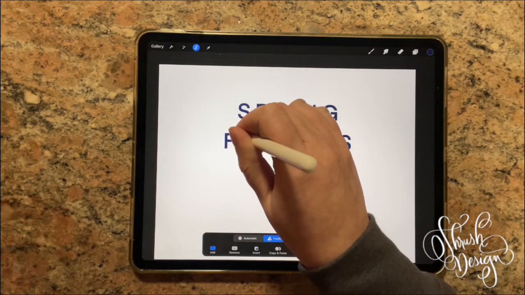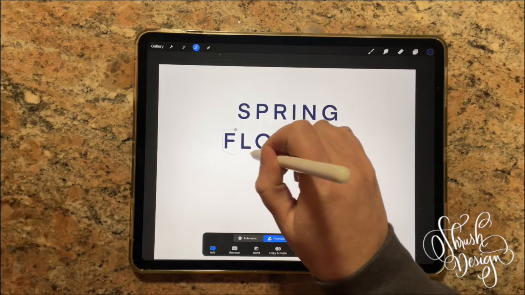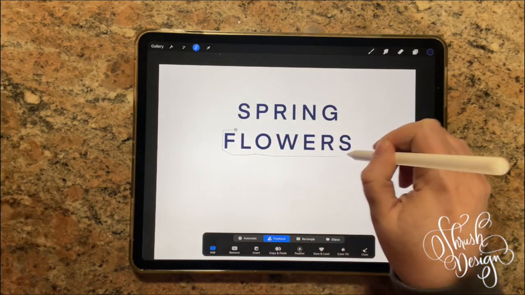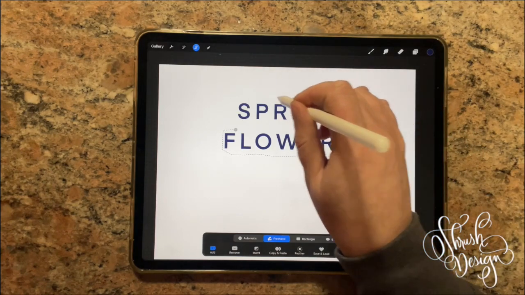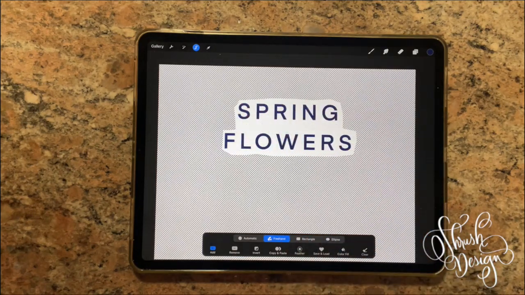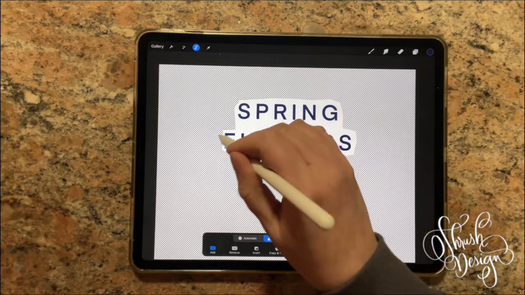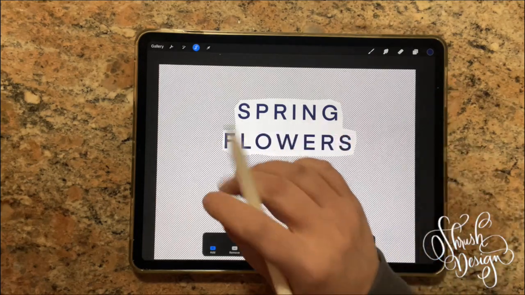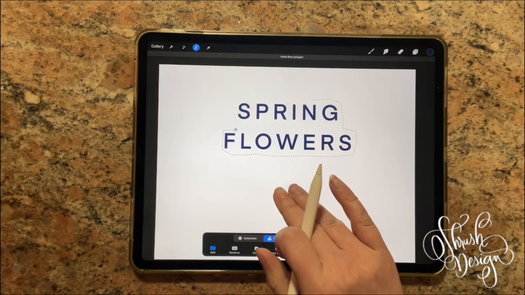You can, if it's easier, start somewhere and kind of do this where you're selecting by taps, like it just follows your pencil. You don't have to drag it the whole way. And this helps get a finer selection sometimes, because I separated the letters out.